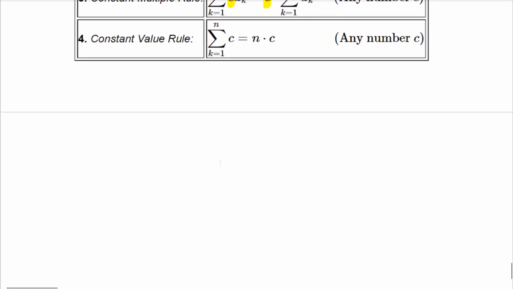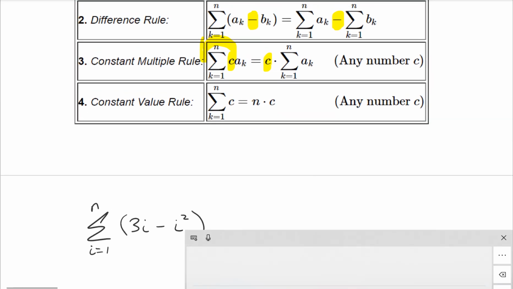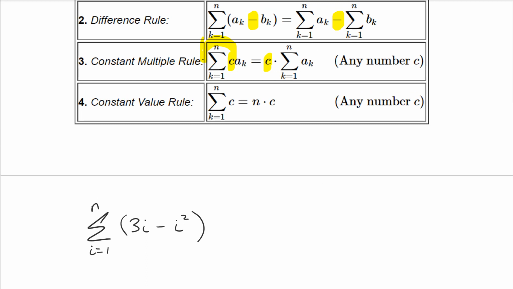Let's see this first little game that we can play. Let's take this and just mess around. All right, i is equal to 1. Let's take that up to n now. We'll look at this: 3i minus i squared. And let's use our new rules to break this thing up into something a little bit more simple.